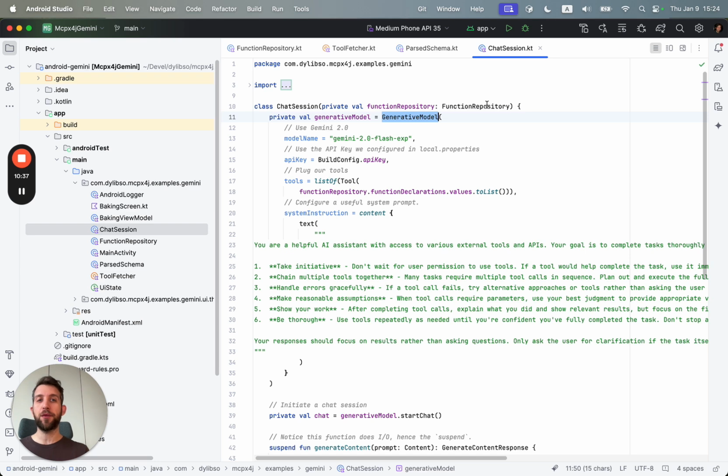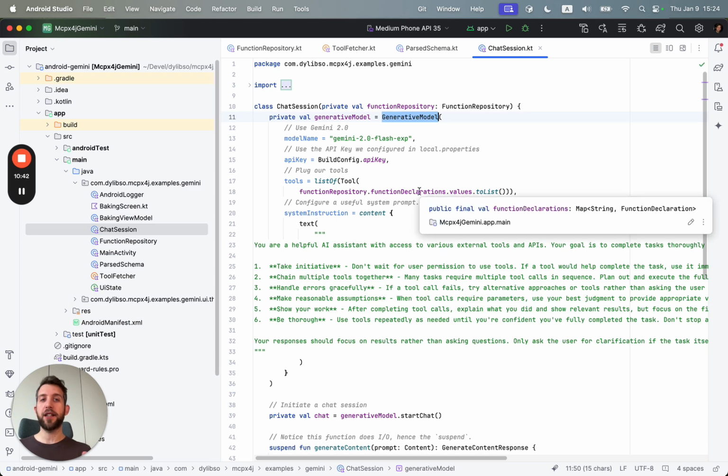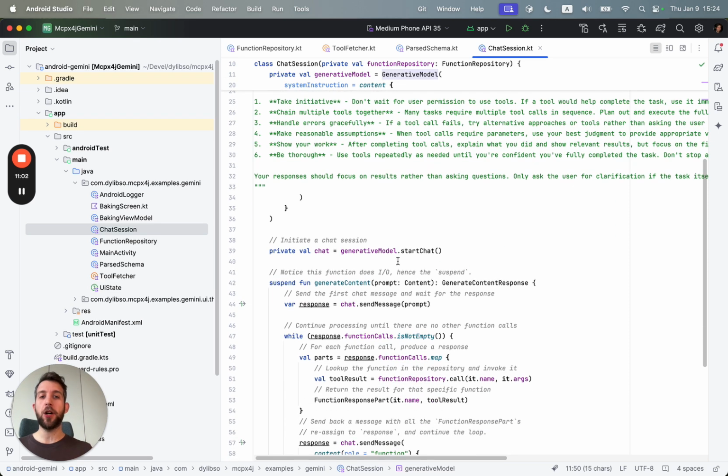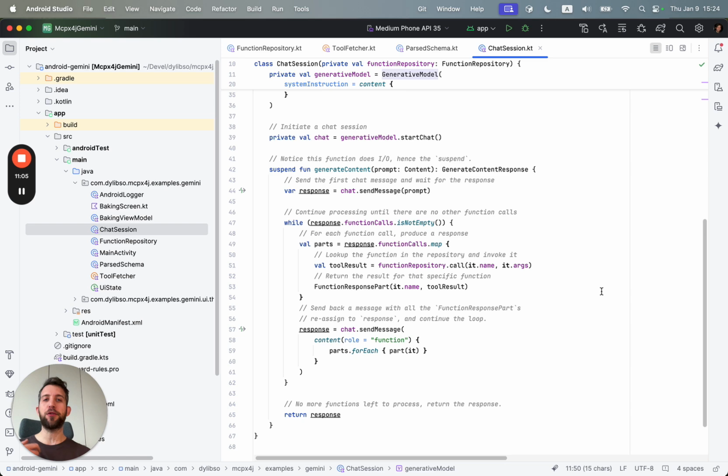So this is our function repository that we created earlier. And we're going to pass all of the function declarations into the tools field. We're going to provide a system prompt that's going to tell the assistant to be helpful. And you're going to find this in the tutorial as well, obviously. Then we're going to start the chat. And then finally, we're providing a generate content method that we're going to call from the UI.